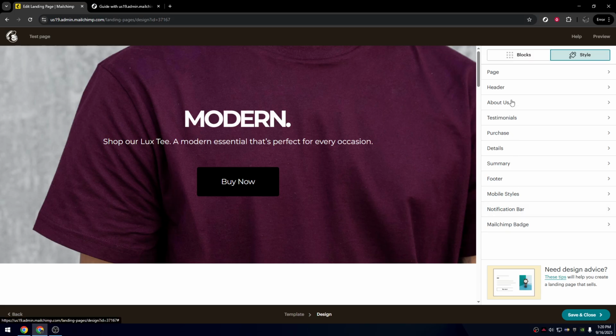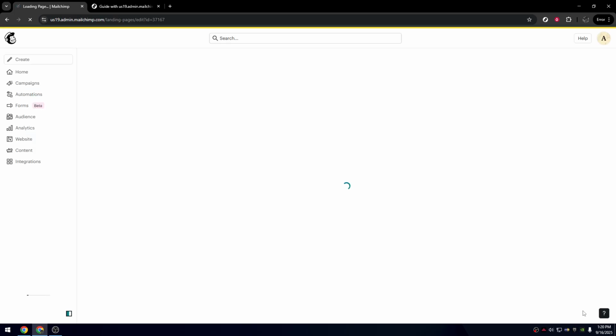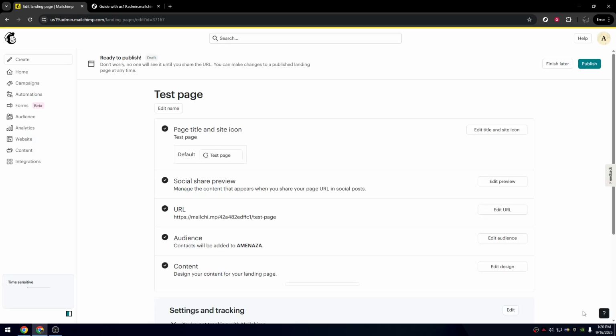Once you're satisfied with your design, click on Save and Close to ensure all your hard work is secured. This step guarantees that none of your efforts are lost, and you can confidently move towards the final stages of your project. Before you publish, double-check all the elements on your page.